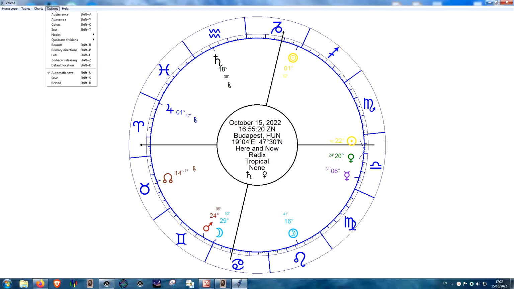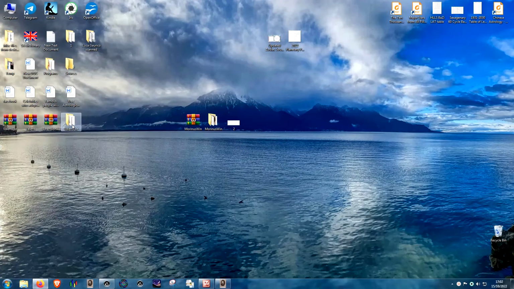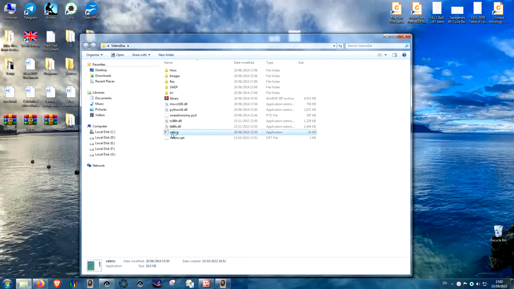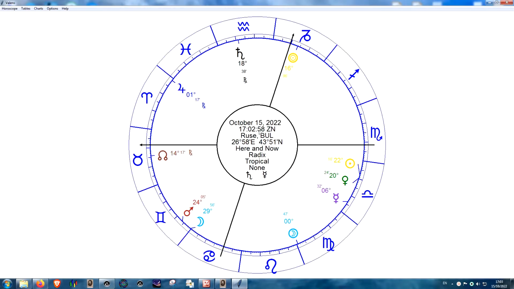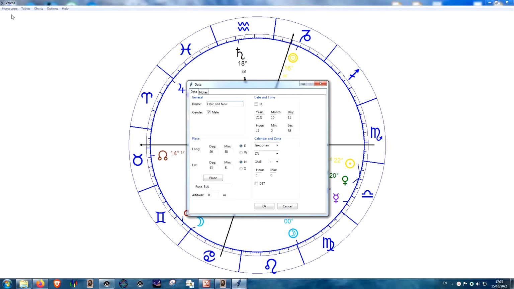We have automatic save, yes, and now I will close the software, go to our folder again, open it, and now you see it's showing Russia, but it's not showing the time zone. So when we go here to data, you see it's not working. In fact, it doesn't work with 3 hours either. So we have to press daylight standard time like this.